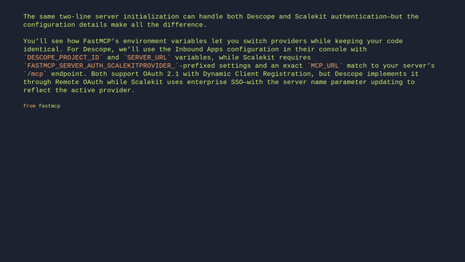From FastMCP, import FastMCP. Hash authentication is automatically configured from environment. MCP equals FastMCP. Name equals my Descope protected server.